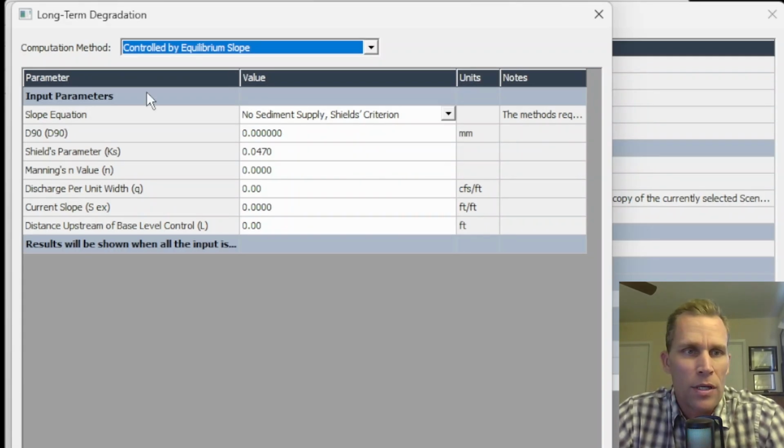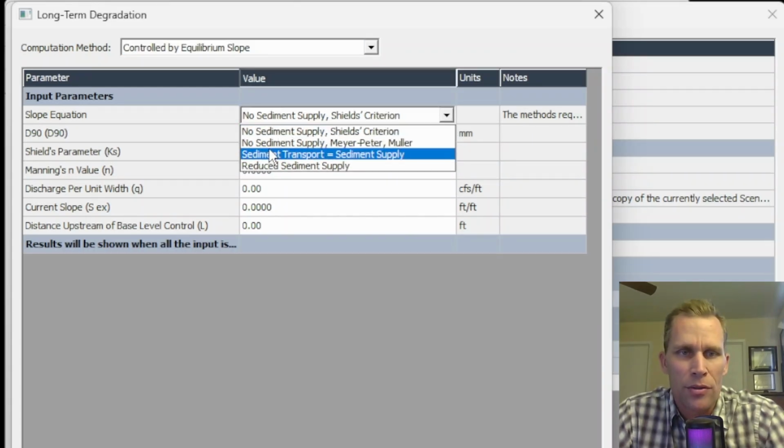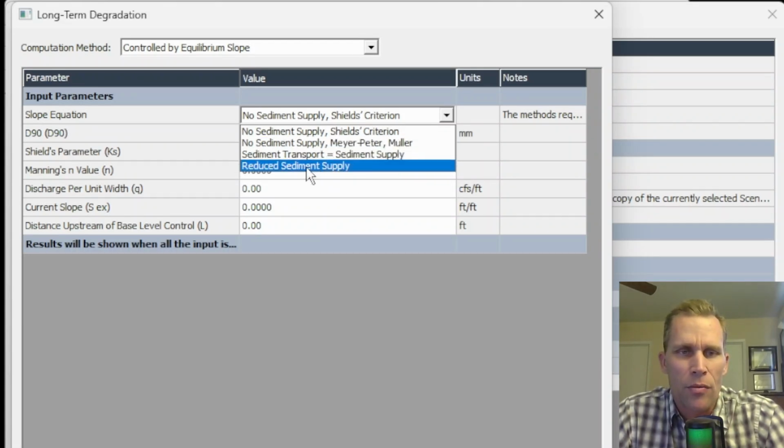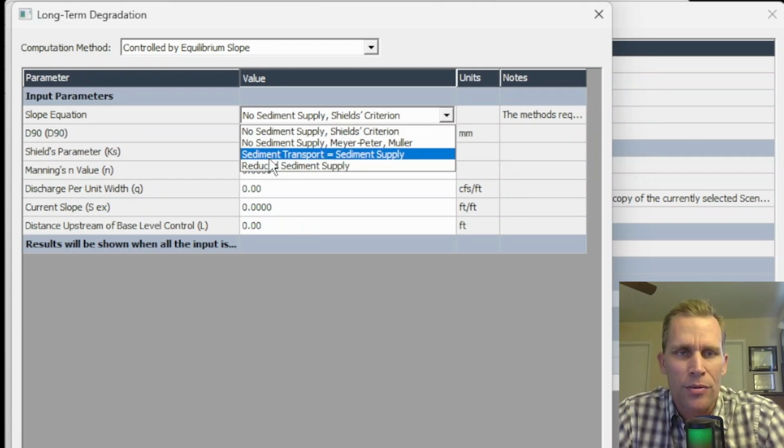So there's actually four different methods. We first need to select the slope equation: either no sediment supply using Shields criterion. No sediment supply is considered the clear water source, so there's no sediment in the inflow. The next method down also uses no sediment supply, just a different equation, Meyer-Peter-Mueller. And then there's also reduced sediment supply, and sediment transport equals sediment supply.